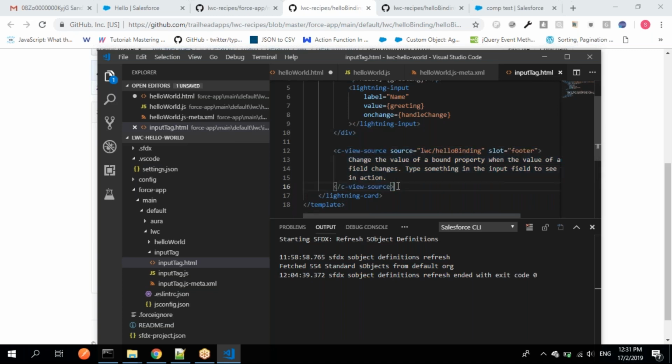This will be a very good example for you. In line number 12, I am placing another component called view source. Of course, we don't have that component here, but now what I'm trying to say is there might be an LWC component with the name view source, and you can call that LWC component in the form of an HTML tag called view-source.